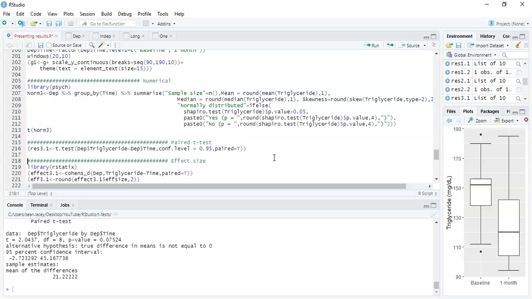Here, when we run it off, this is what we get. Now, what we're mainly interested in for the purposes of this video is the p-value, the confidence interval of the differences down here, and then what is actually the difference between the 2 time points. That's what we're mainly interested in for the purposes of this video.